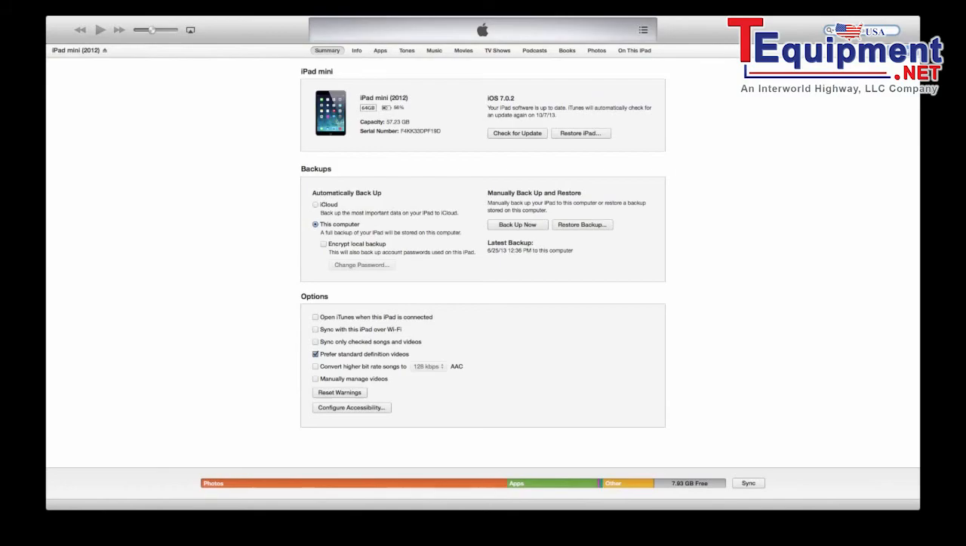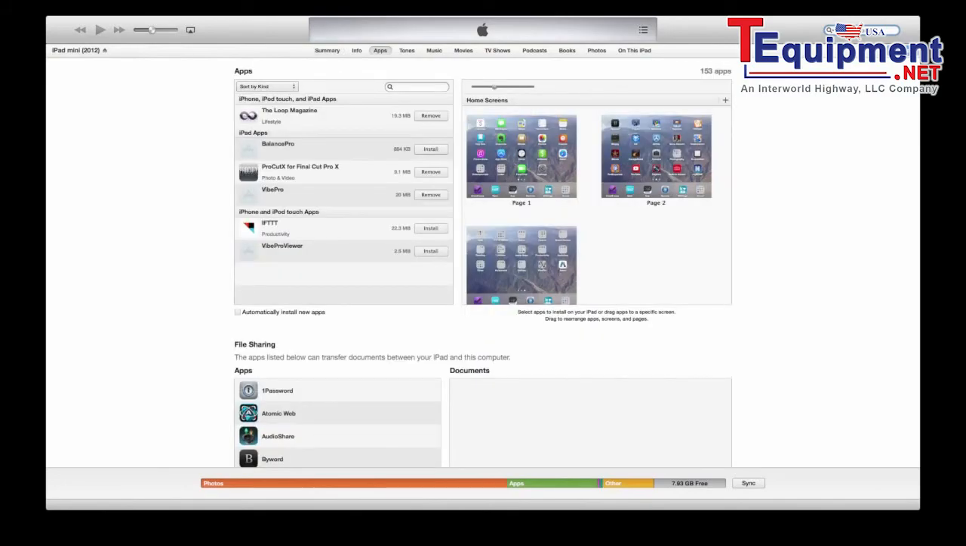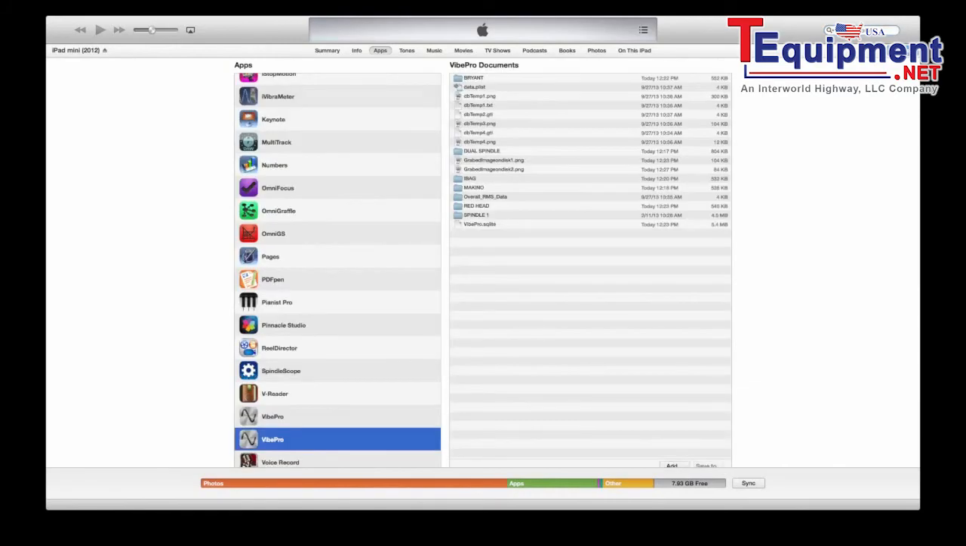Next, click on Apps. It's the third tab on the top. Now, once you're on the Apps tab, you'll see a screen similar to this. Scroll down to the very bottom. You'll see an app called VibePro. I have two of them because I'm running VibePro 5 and 6 simultaneously during this beta process. Click on the only VibePro that you have access to right now, and you'll see all of your VibePro documents.